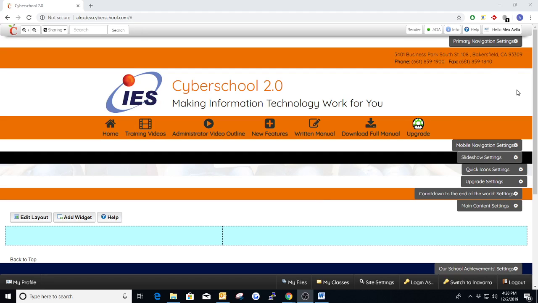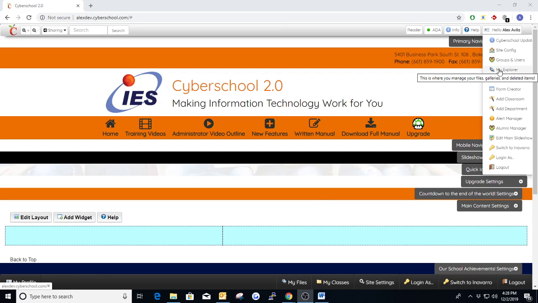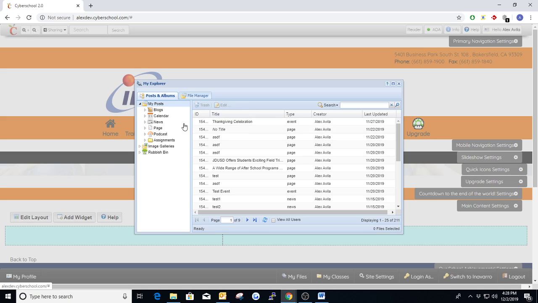Okay, so the My Explorer, you've probably noticed we have two of them. We have the My Explorer and My Explorer Modern. And the My Explorer looks like this. Essentially, we have this little blue window that pops up, and they're both essentially the same thing.